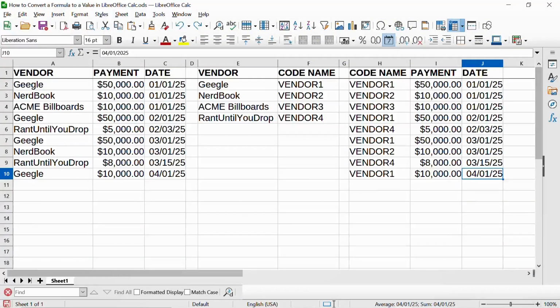How to convert a formula to a value in LibreOffice Calc. LibreOffice Calc is a free open source spreadsheet program that's quite similar to Microsoft Excel. It has many of the same features, functions, and user interface as Microsoft Excel, but it's not exactly the same.